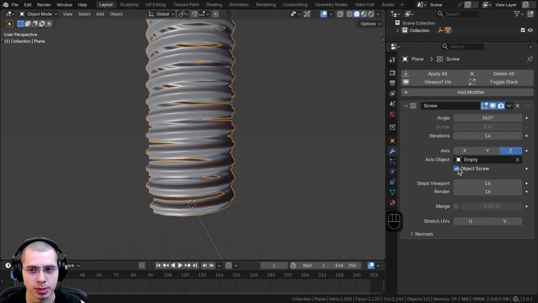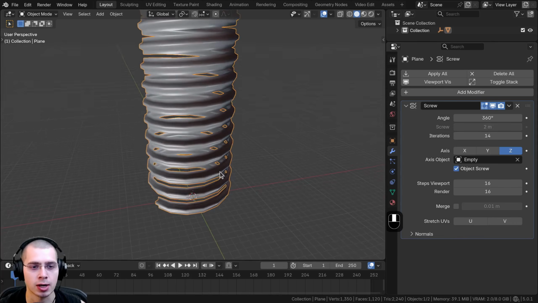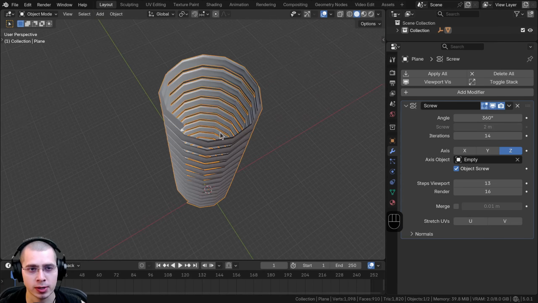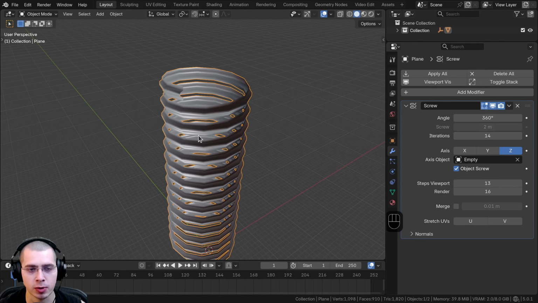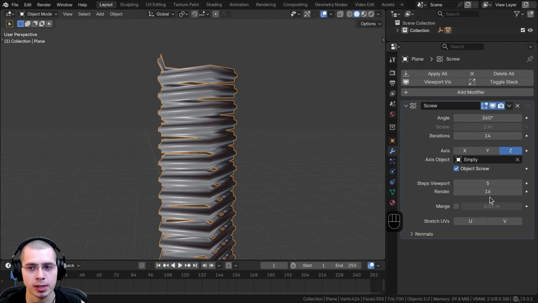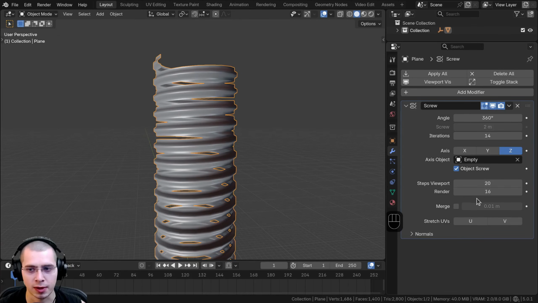So when you turn on the object screw, it's going to basically gray out the screw and disable it, so you're going to use the object's height instead. And then the steps viewport and the steps render is basically going to be the geometry going around the screw. So I can just turn this down. You can see now it's nice and low poly, but that's a bit too low poly. So I'm going to turn it up to maybe like a 20. And then this is going to be the amount that it's rendering with, so I'm also going to turn this up to like a 20.